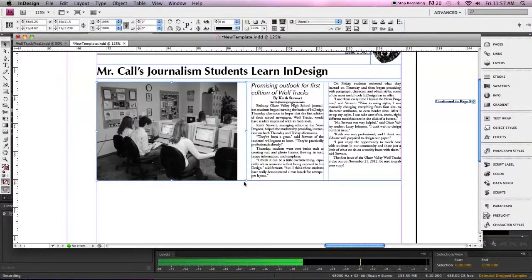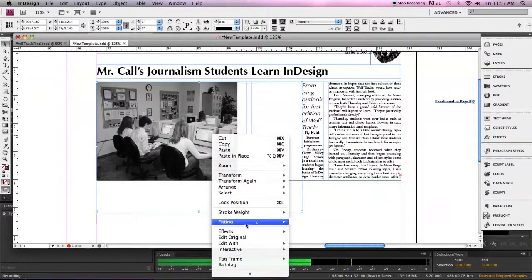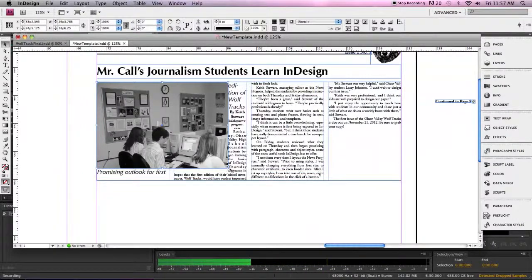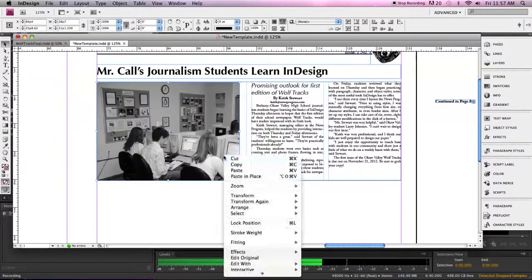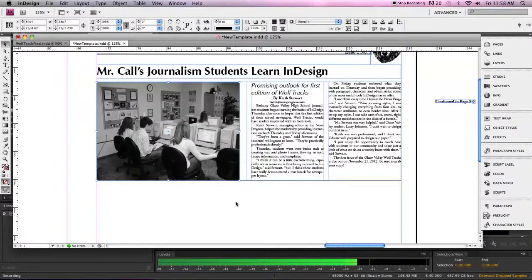Now if I were to make the image frame larger, and then we go back to our fitting, and we go fit content proportionally, it enlarges it, but it does so proportionally. The proportion is going to depend on how large your image box is, as well as some of the native settings that you have in the image itself. So let me get this back to where I want. So we've got our image nicely proportionate there.